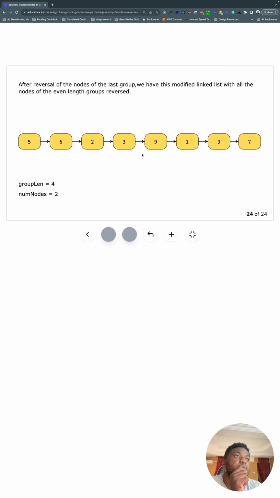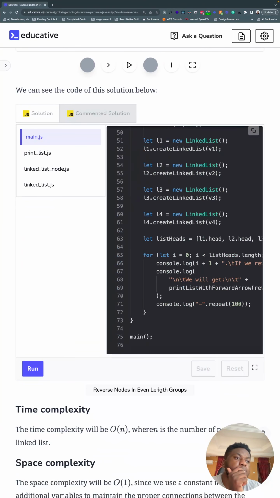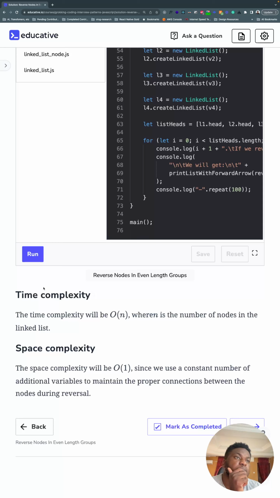And time has gone for this video, but big O time complexity is O of n, because we only move through the loop once, and space complexity is O of 1, as usual.